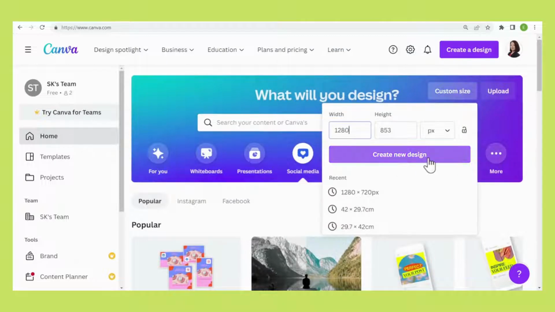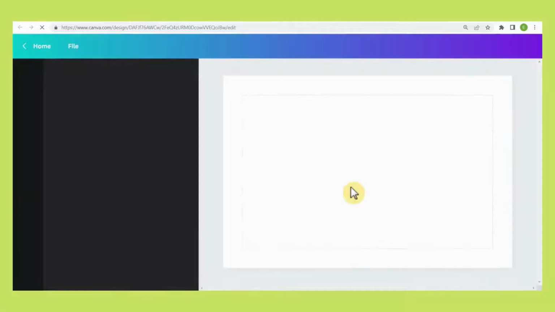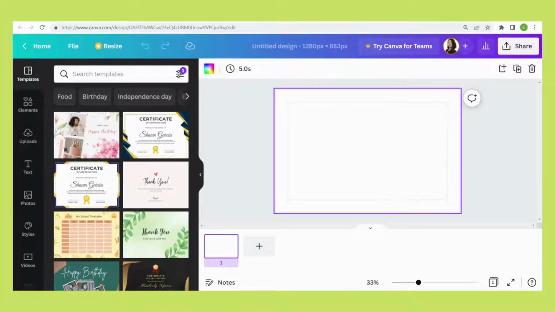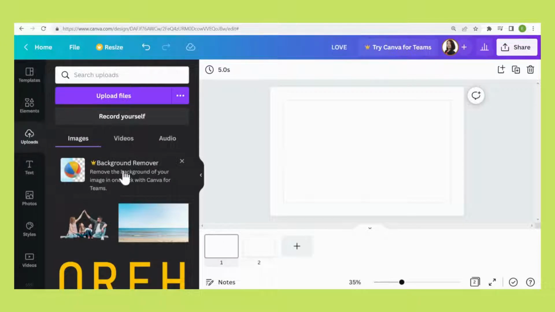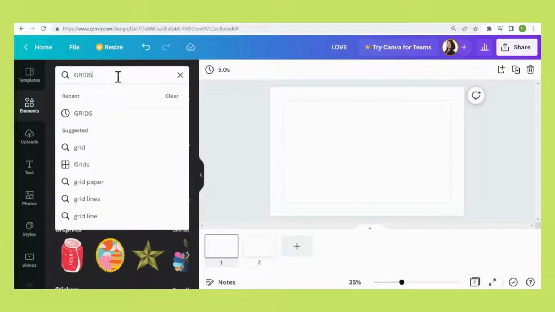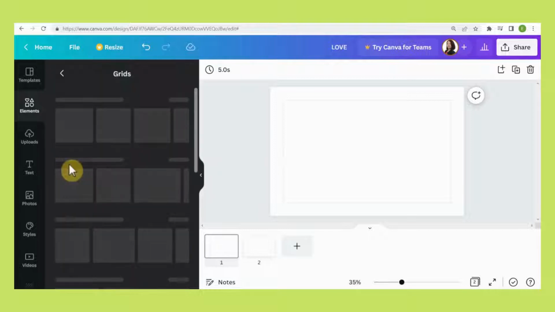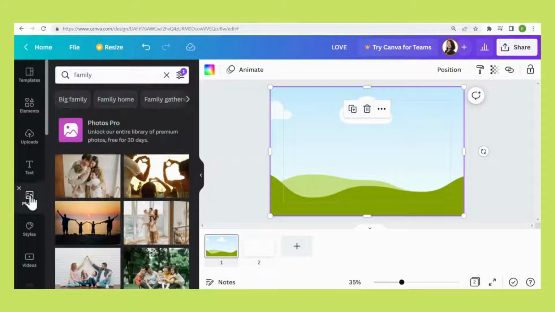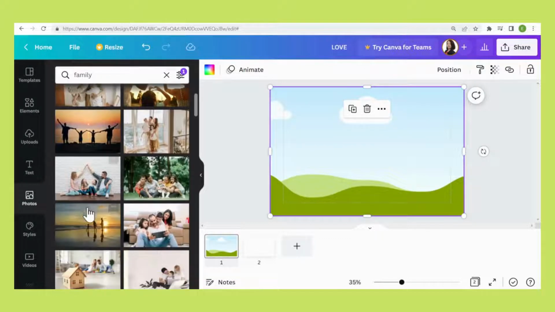So once you click create new design, it will come here. You can click uploads and upload your photo here. But today I will use Canva's photo. So go to elements and search for grease. Select this one. So insert the photo.